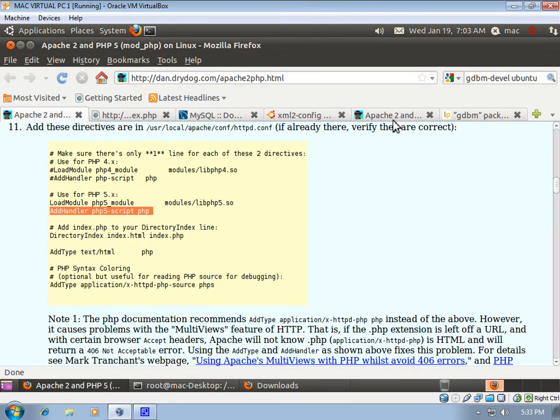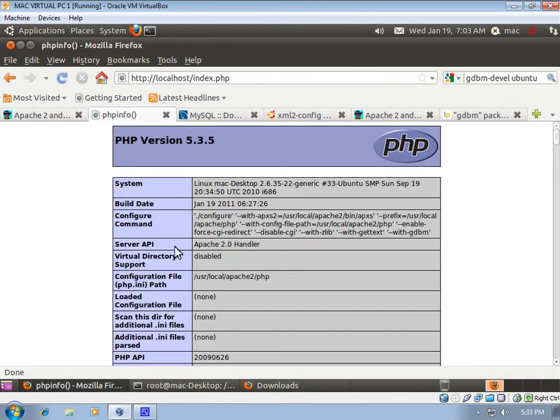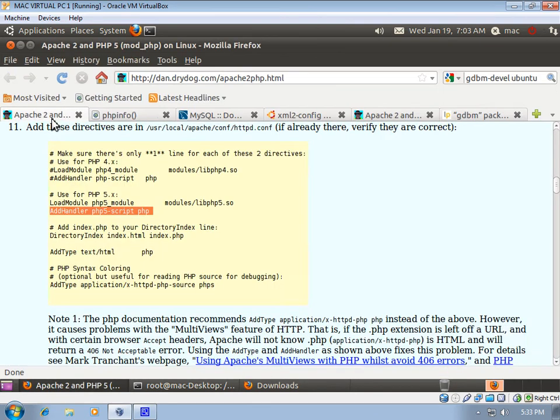We'll try this again. Okay, now you can see PHP is getting executed. All you have to do is add a handler here. This line was not added here, so you need to add this line, and it will add the PHP script like this.